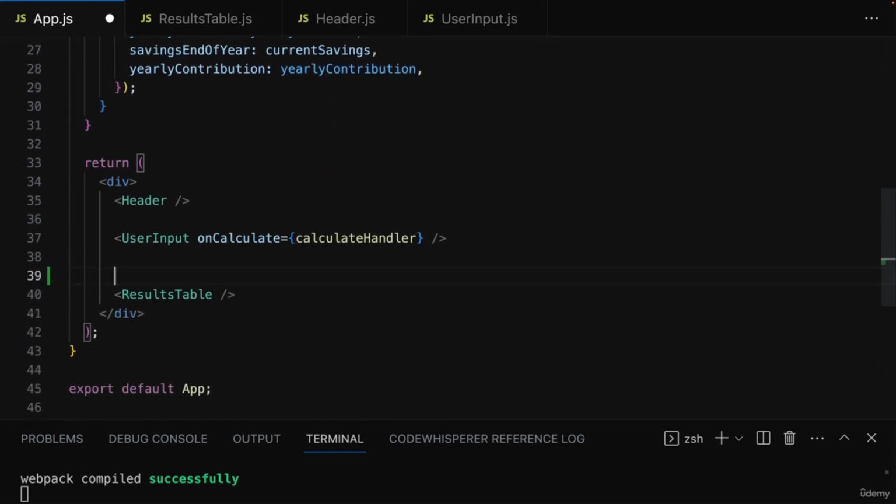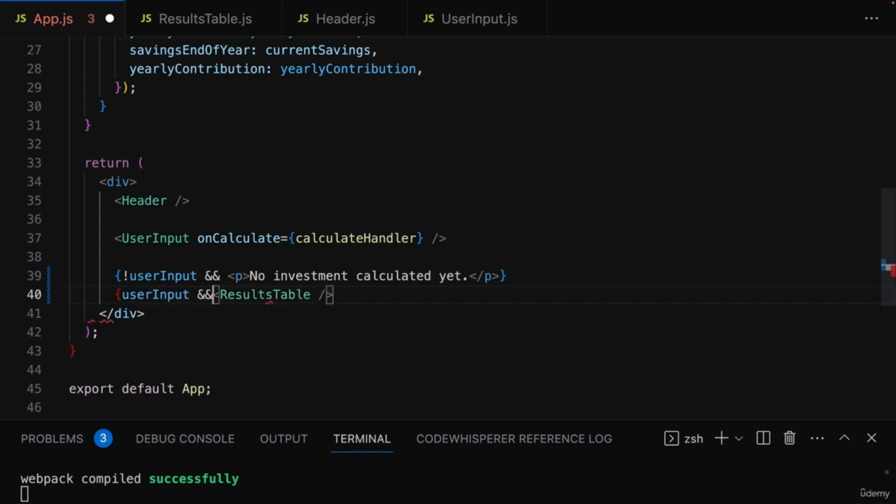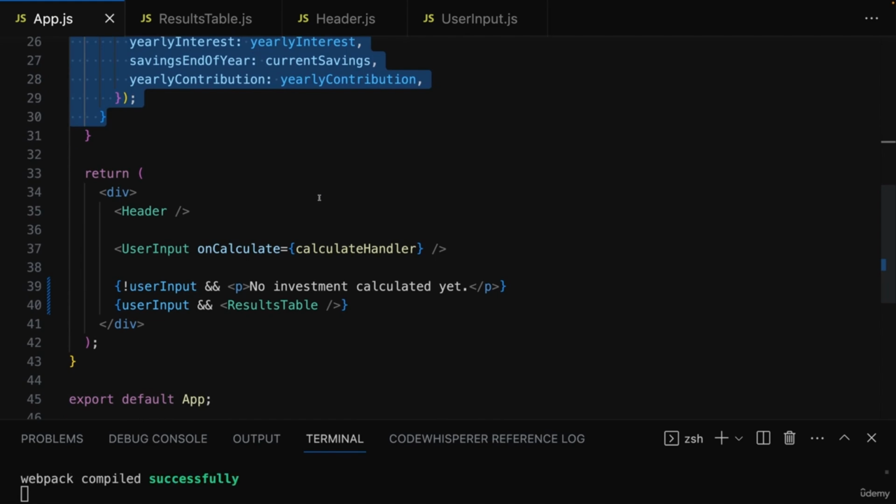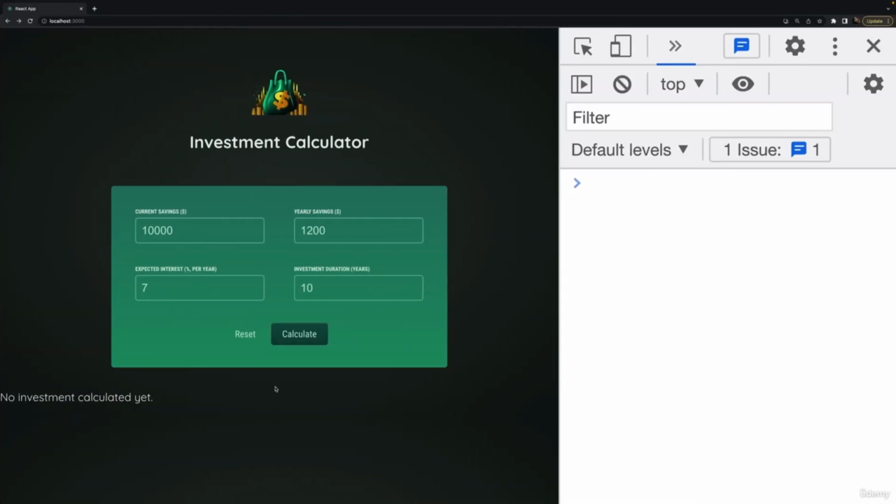Therefore here we could dynamically output a fallback text if not user input. So if user input is falsy, if it's null, for example, then we could output a paragraph where we say no investment calculated yet, or something like this. On the other hand, we want to output results table if user input is truthy. Because if we have a user input, if it's not null, we'll have performed the calculations here and will therefore have a result. And with that, if we save this, I initially got this text, and the styling of this text is a bit off, but I'll get back to this later.